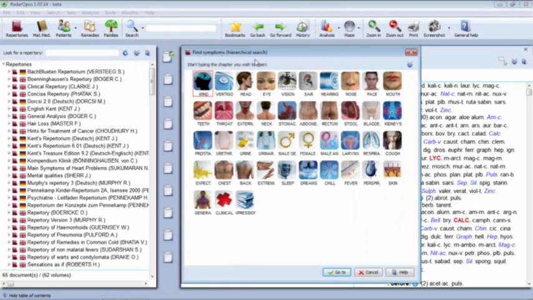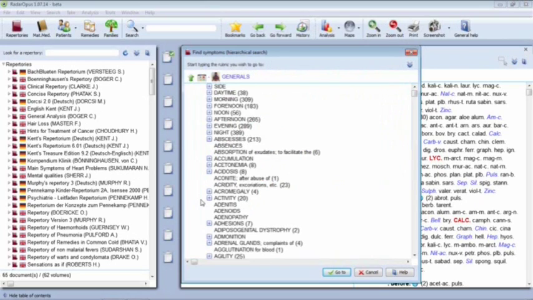So I can see here I can just choose the chapter I want. For example, I'll click on Generals, and this takes me into the Generals and brings up a list for me of all the sections of the Generals chapter. You see: side, daytime, morning, forenoon, noon, afternoon, etc.